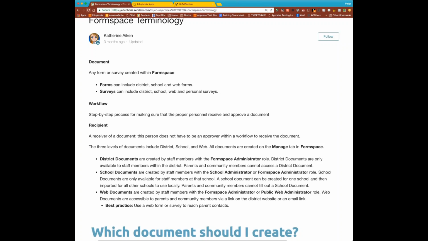There are 3 levels of documents: district, school, and web. And all of them are created in the same place, which is the Manage tab in Formspace. Now, not all of your users will have the Manage tab. That's something that you'll need to think about: who needs to be able to create them, who just needs to be able to fill them out, who needs to be able to be part of the workflow process. Only the creators will have that Manage tab.